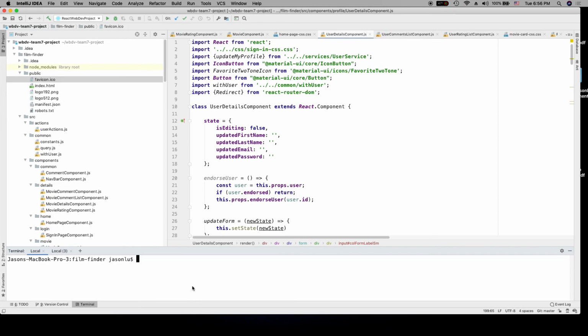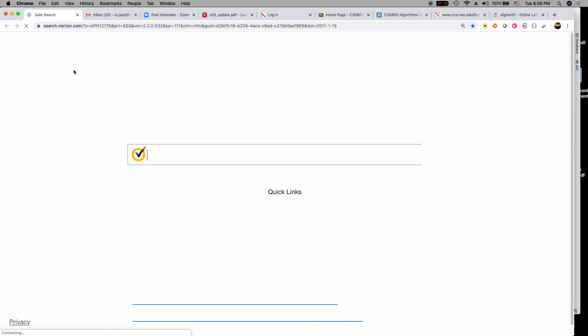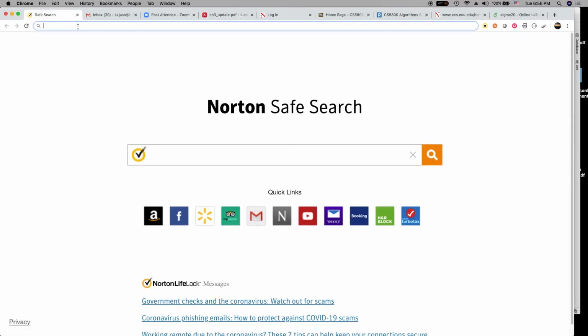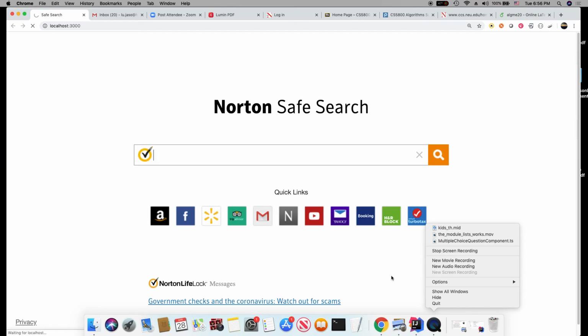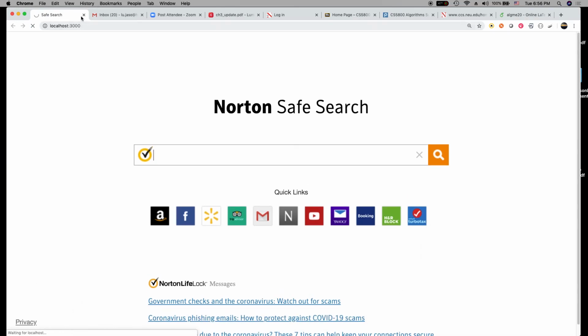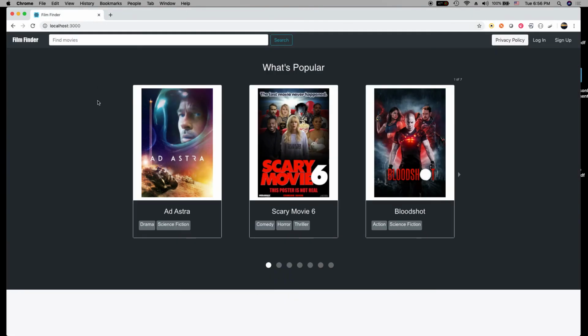So here's what the project looks like in localhost. Use npm start to run React. And I'm running the application right now in localhost. Let me just close out stuff that's not related to this project. Oh, there it is, Film Finder. So here is our application called Film Finder.